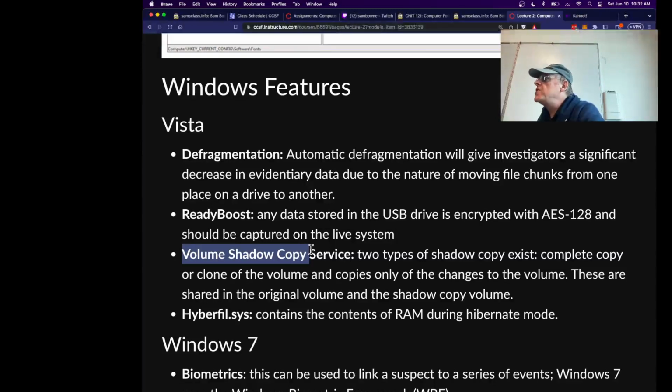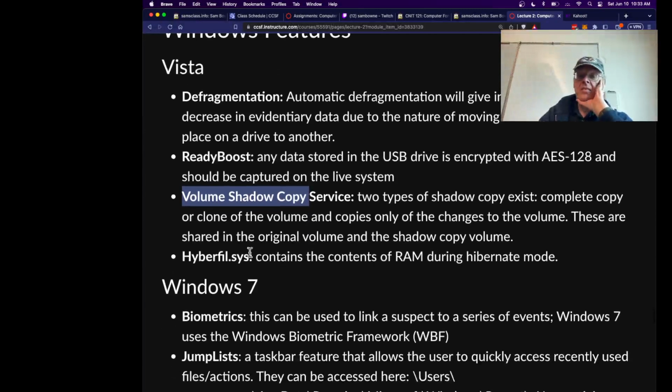This is a feature that started in Windows 2000 Server, and by Windows Vista, which came after XP, it was now there. This makes extra backup copies of all your files automatically, which is very nice, of course, because if someone tries to erase data, erase the bad stuff, you can go in the shadow copies and find old copies of files. So it's very nice.